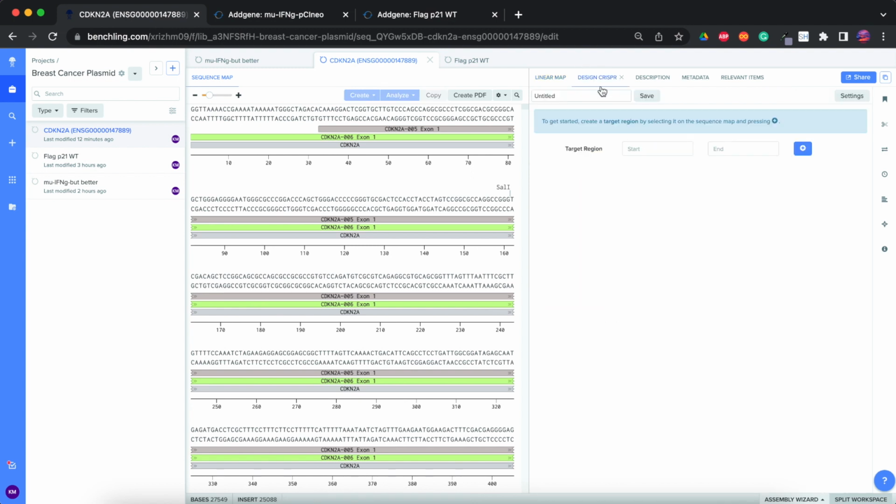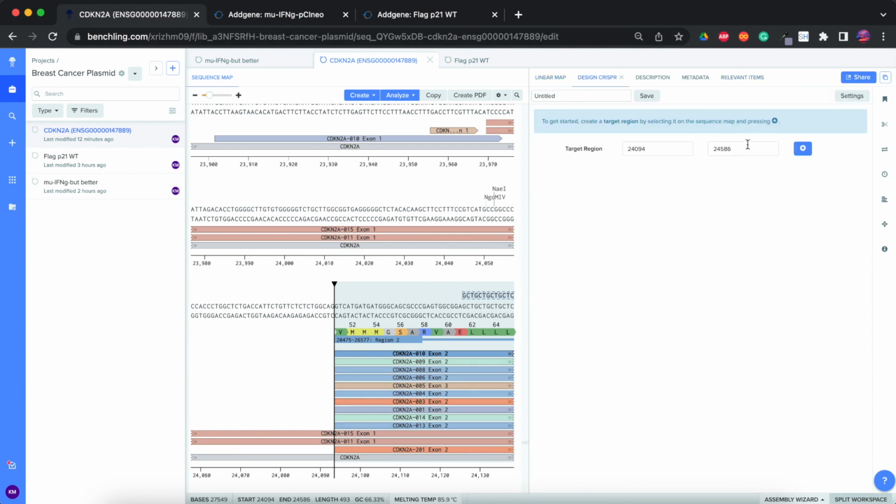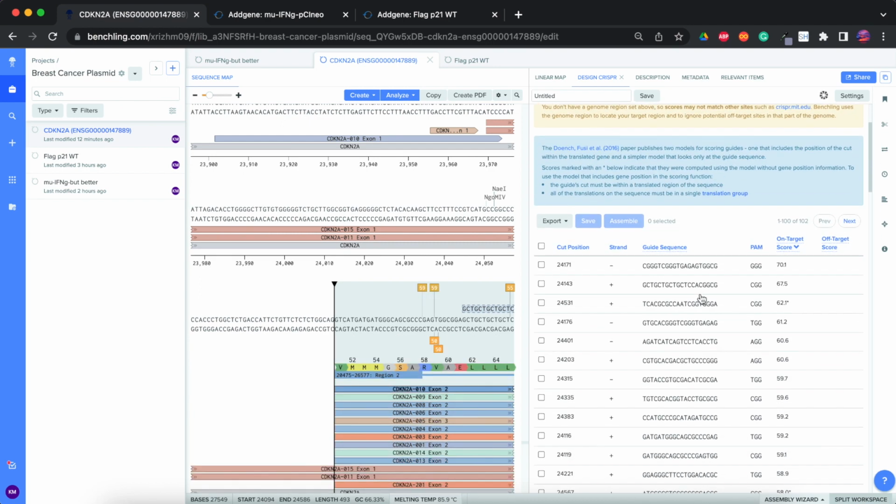When we go to the Design CRISPR tab, it's going to say that we need a specific target region. So for our guide RNA, we're going to have the target region be this exon right here, as it encompasses all the other different exons. And then we go to Design CRISPR, and there you go. Benchling has already automatically filled out the specific bases that the target region encompasses. So we just press Create, and it's going to give us a list of all the guides, as well as the on-target and off-target scores.